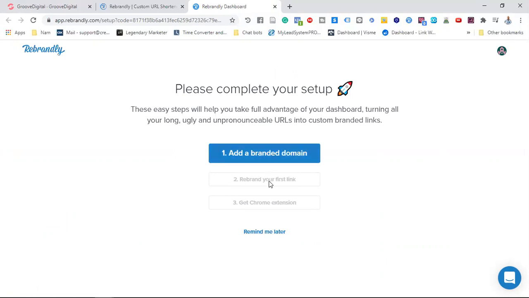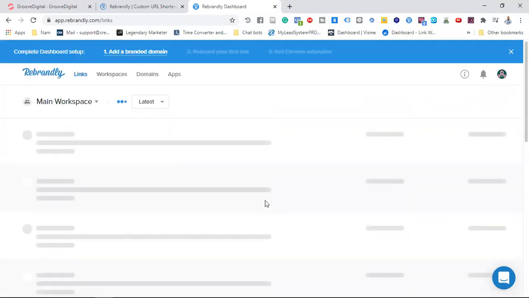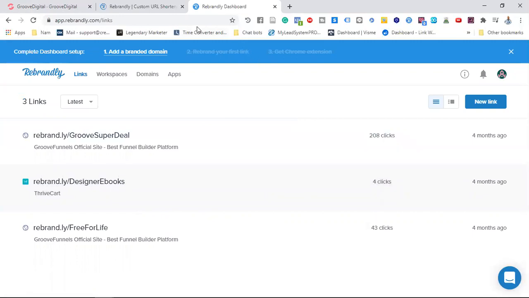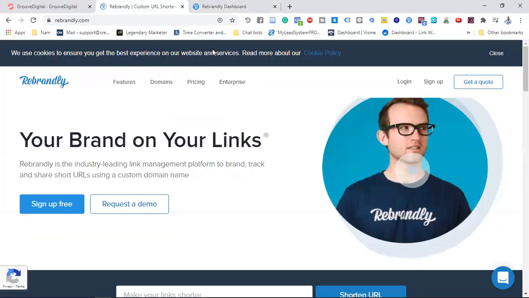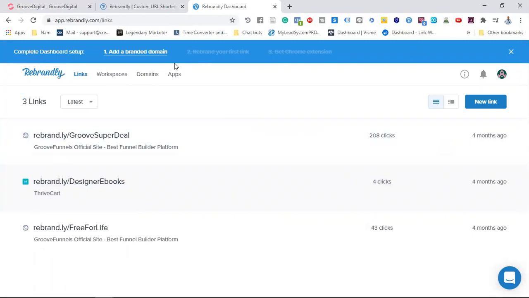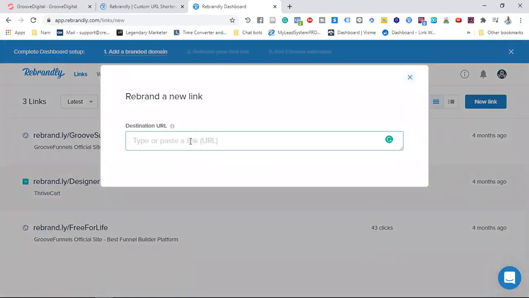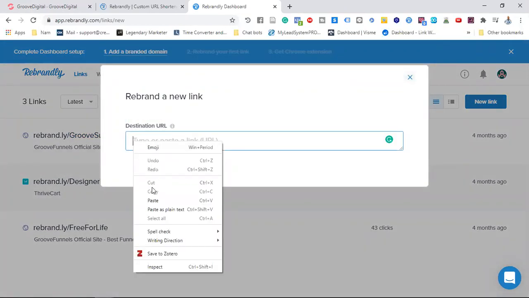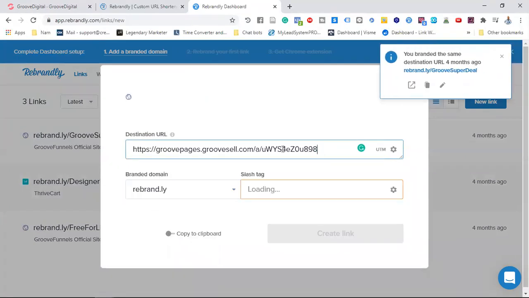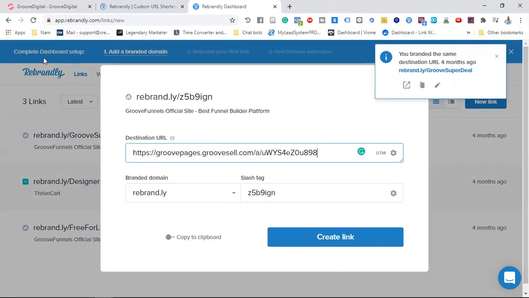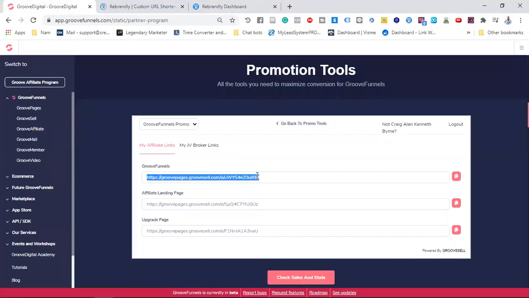So click on remind. I'm already a member, so I don't have to do that. Okay, so you sign up for free. And then once you've signed up for free, you log in, you will see this dashboard. And what you now do is you put new link. Then you right click and paste your link, which came from there, the same link.